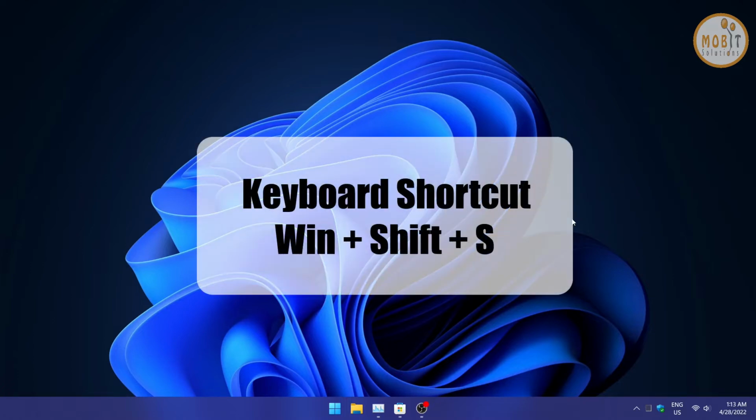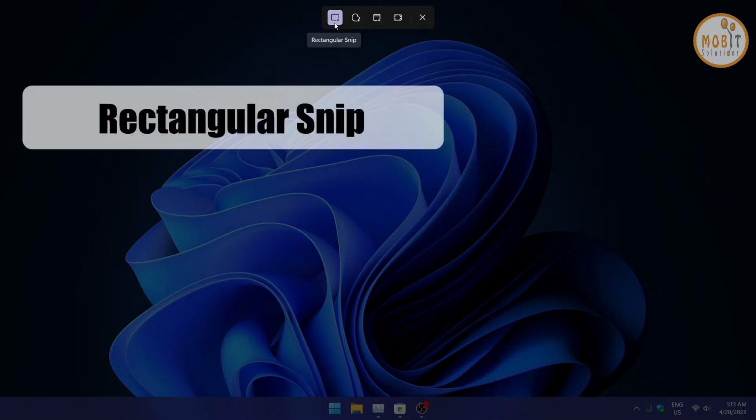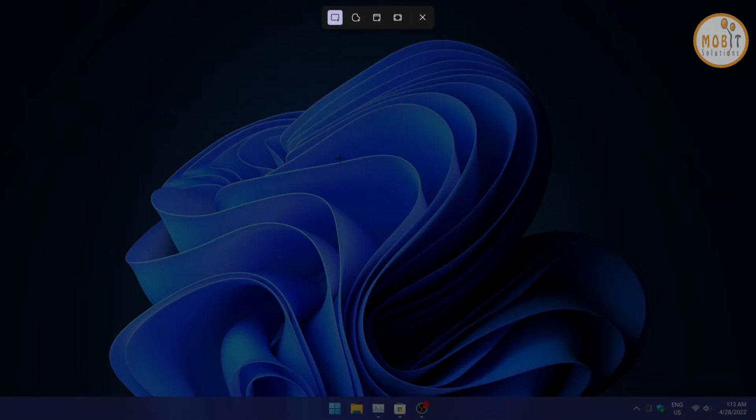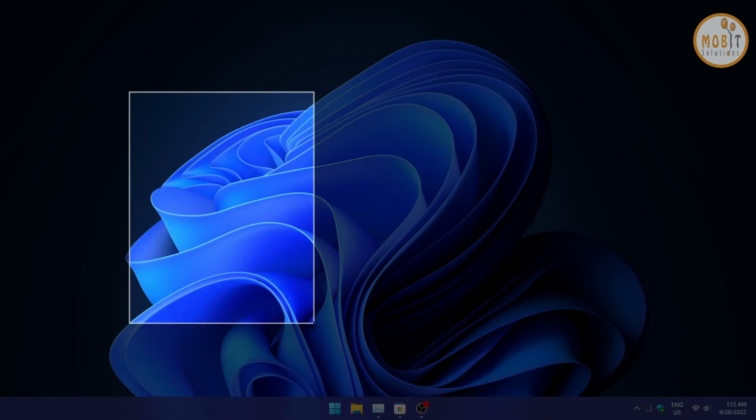That is Windows plus Shift plus S. Press this combo on your keyboard. The tool will appear on the top. Let's check the first option. It says rectangular snip. This option lets you choose a screenshot in rectangular shape. When you snip your desired area, the screenshot will appear in the right bottom corner.